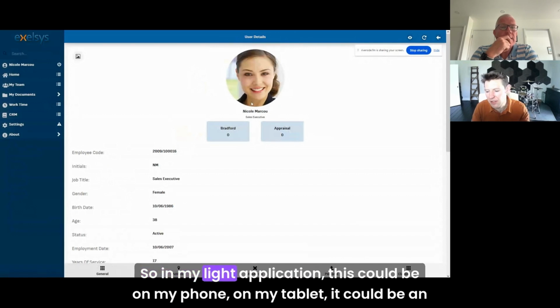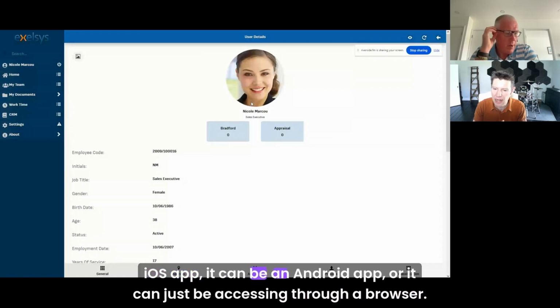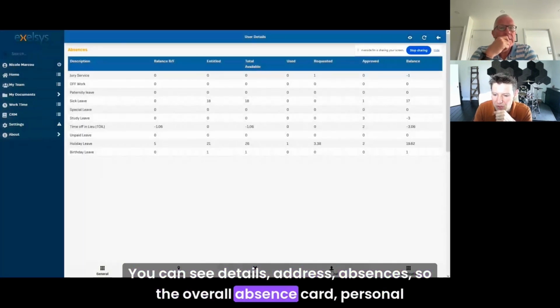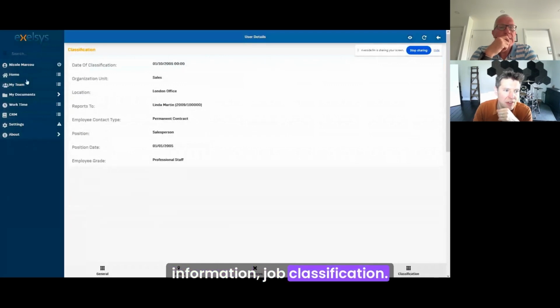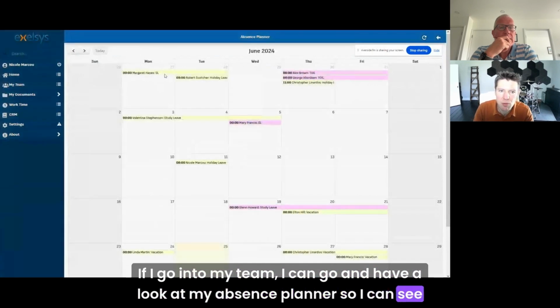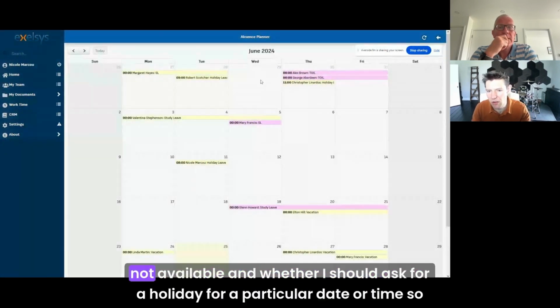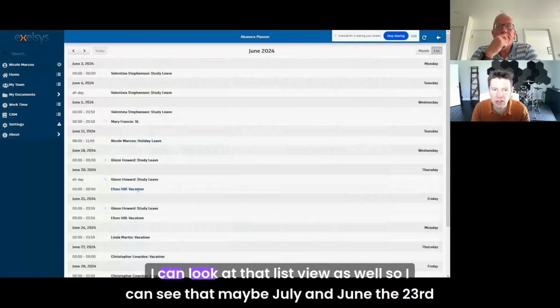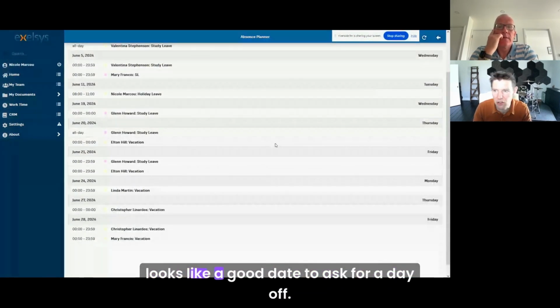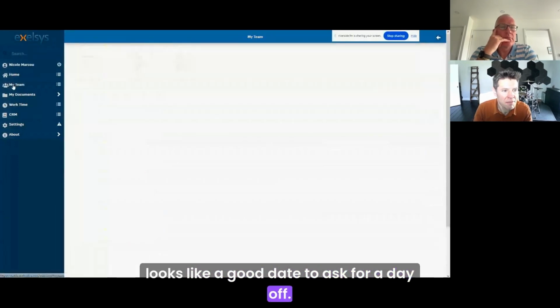So in my Lite application, this could be on my phone, on my tablet, it could be an iOS app, it can be an Android app, or it can just be accessing through a browser. You can see details, address, absences, so the overall absence card, personal information, job classification. If I go into my team, I can go and have a look at my absence planner, so I can see when members of my team are available or not available, and whether I should ask for a holiday for a particular date or time. So I can look at that list view as well. So I can see that maybe June the 23rd looks like a good date to ask for a day off.